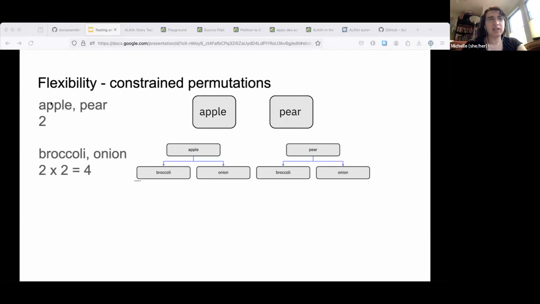So when you start, say it asks, what's your favorite fruit? We're all familiar with that question. You've got 2 options, apple and pear. Great. So you can run 2 tests. Either you pick apple or you pick pear. That's 2 tests. Your next question also has 2 options, broccoli or onion. Okay, so now this is 4 tests because you can choose apple and broccoli, apple and onion, pear and broccoli, pear and onion.